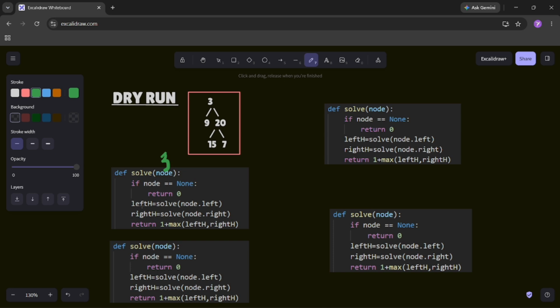Then we're going to call this function for the left height, right? And we're going to pass node dot left. What is the left node for this root node? It's going to be 9, right? So I'm going to pass over here 9. Then again we check, this node is not null. Then again we call this function.